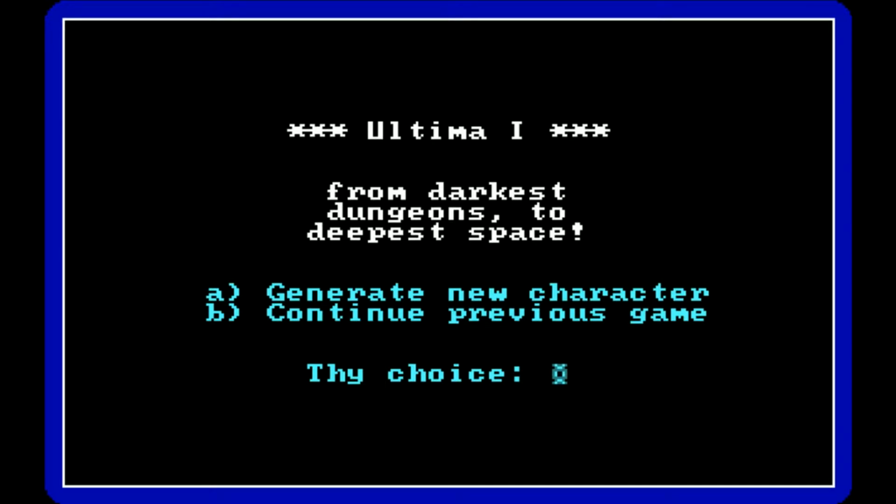So, Ultima 1. From darkest dungeons to deepest space. We're going to go to space. We have two options, apparently. We can generate a new character and we can continue previous game. Thy choice. There's not really a choice at this point. You have to generate a new character. So let's do that right now.